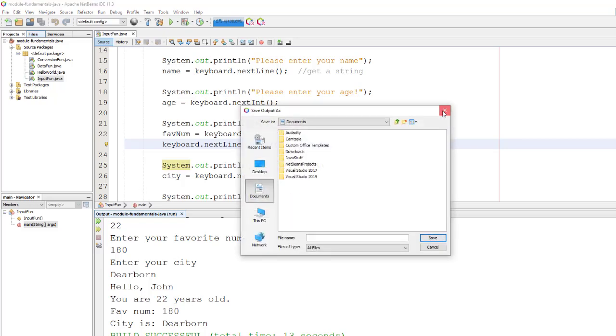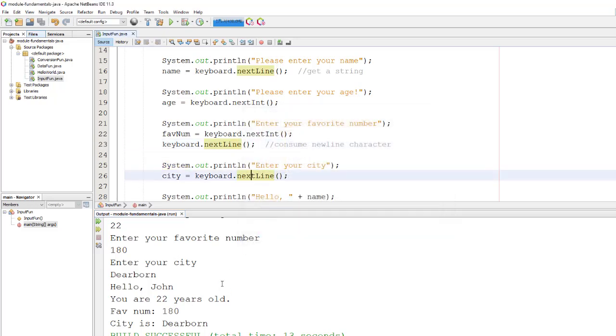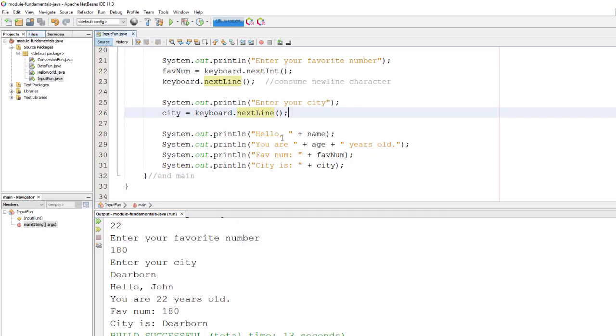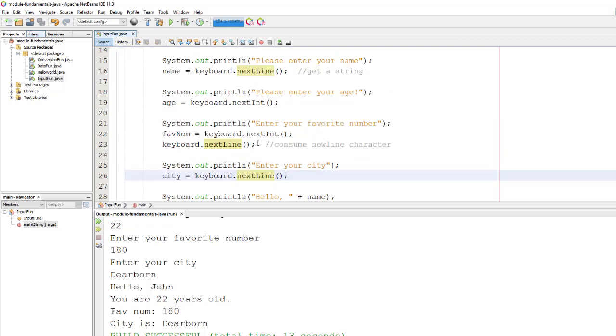Oops. So after you've asked for a number or anything that isn't a string, before you ask for a next line, you should also call this, even though we're not setting anything equal to this, because we don't really care to store that new line character, we have to remove it from the stream. And this is not a Java specific thing.